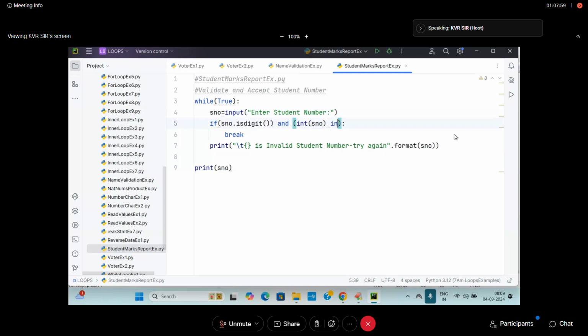In range of what? I say 100 comma 201. It means my value should be within the range of 100 to 200 only. My roll numbers are 100 to 200. Other than that, I will get invalid student number only. Let us run.